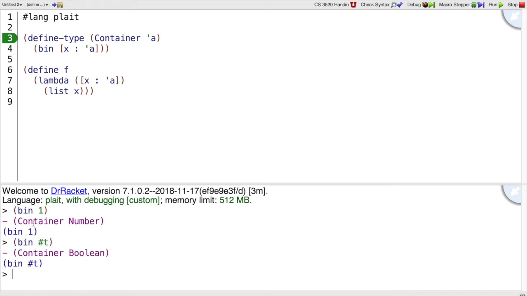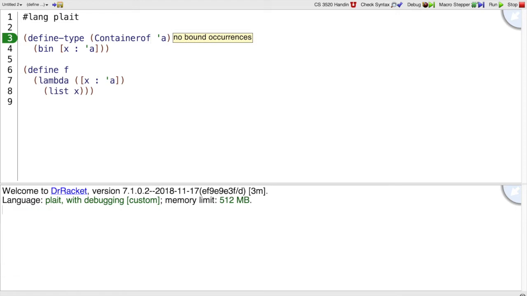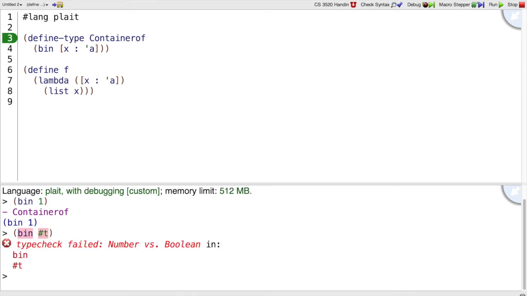Notice that the type is not merely container, but it's now container number or container Boolean. In fact, it would be better to write container-of. That would follow better the list convention and box convention and so on. So now I say bin1 and I have a container of number. But once again, if we go back and we take this away, then it doesn't matter that I put "of" in the name. When I do bin1, it's now forcing all container-ofs to have numbers. And if I do true, then it fails.